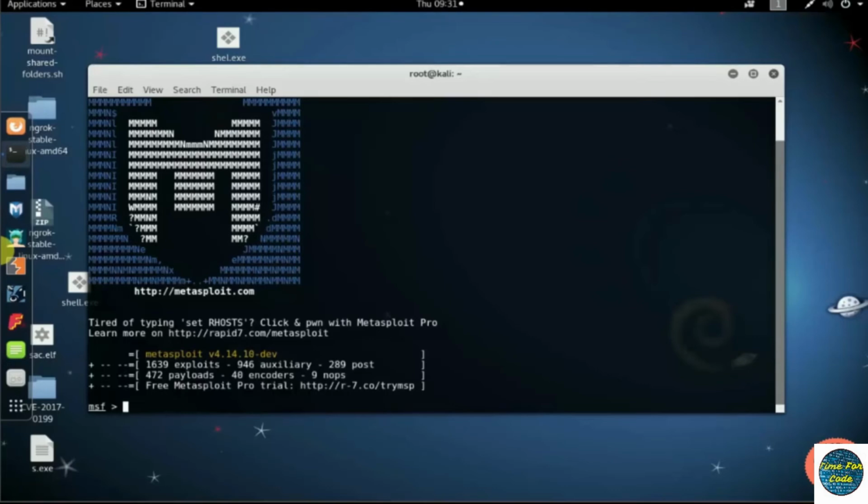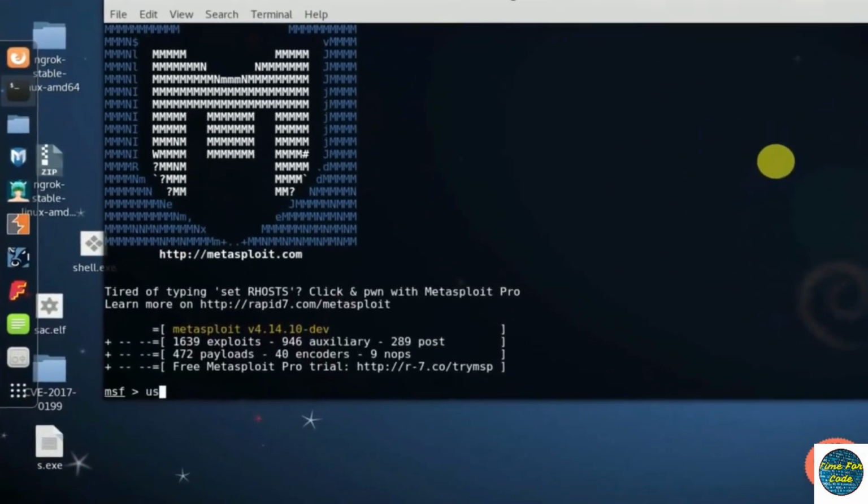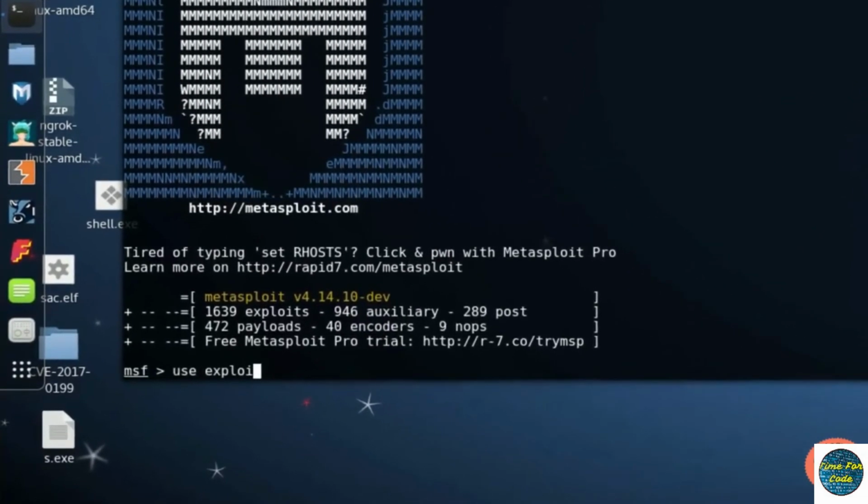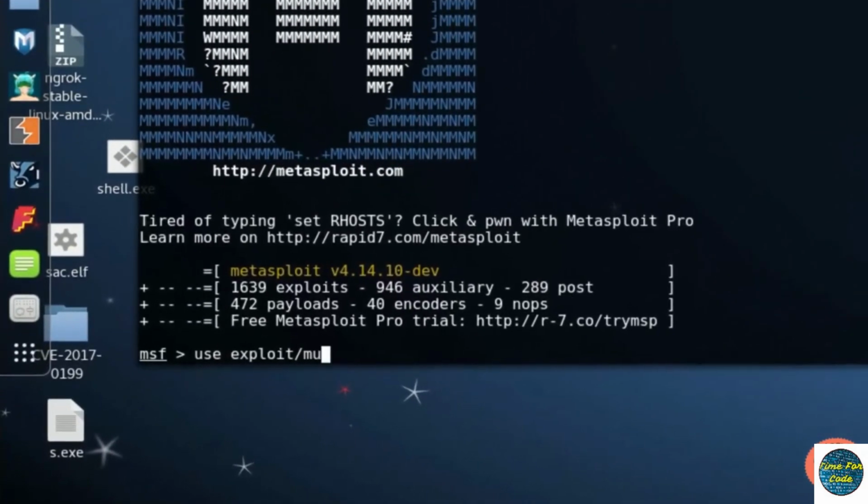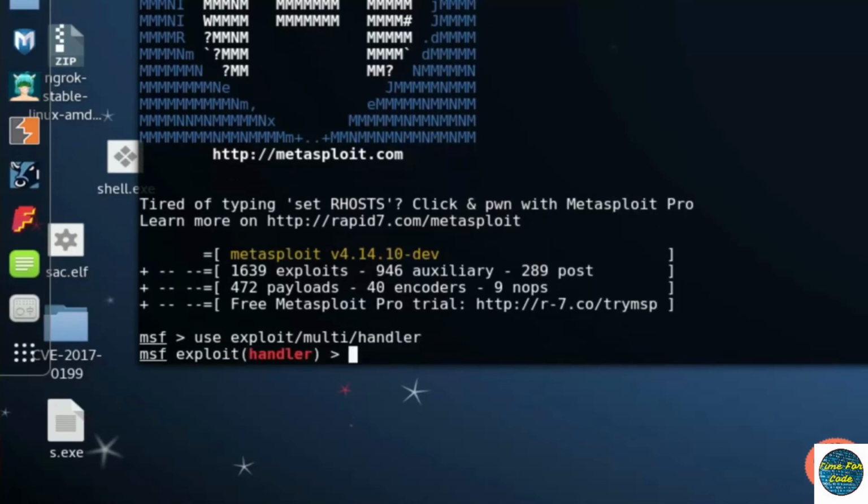Now I have already opened the MSF console. There are many modules used for exploitation, but this is a simple one. Now type use exploit/multi/handler, setting up the payload by typing set payload. Payload must be in capital letters.